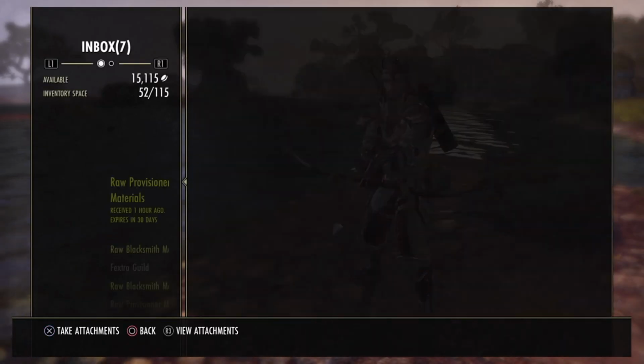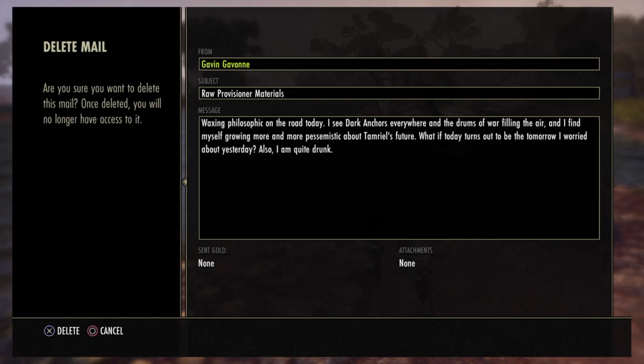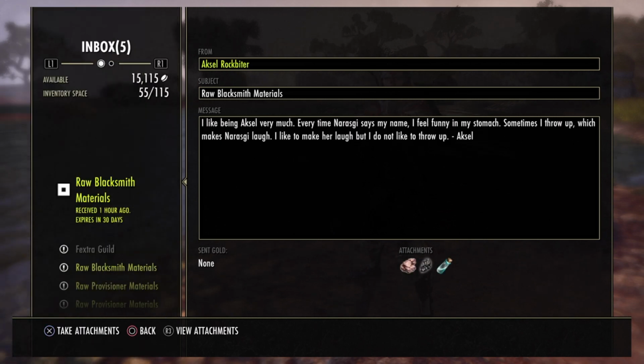The Mail panel is where you will receive messages from other players, receive items purchased from guild stores or traders, and where you will receive important notices from Zenimax if need be. If you have hirelings, you will receive materials from them here as well.